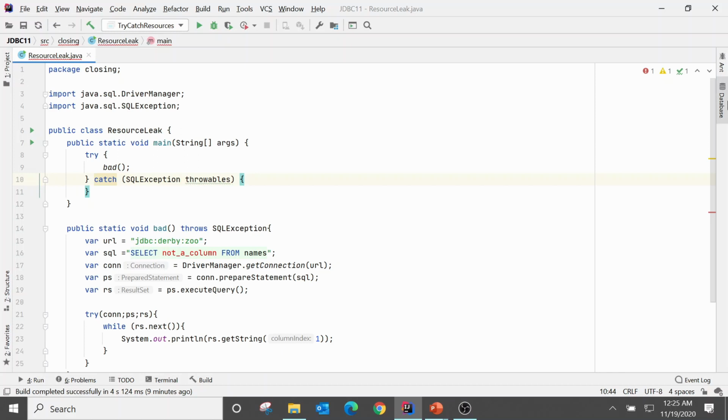So suppose that the exception is thrown on line number 19, ps.executeQuery. The try with resource block is never reached, so we do not get the benefit from automatic resource closing. That means that this code has a resource leak. So please do not write code like this.